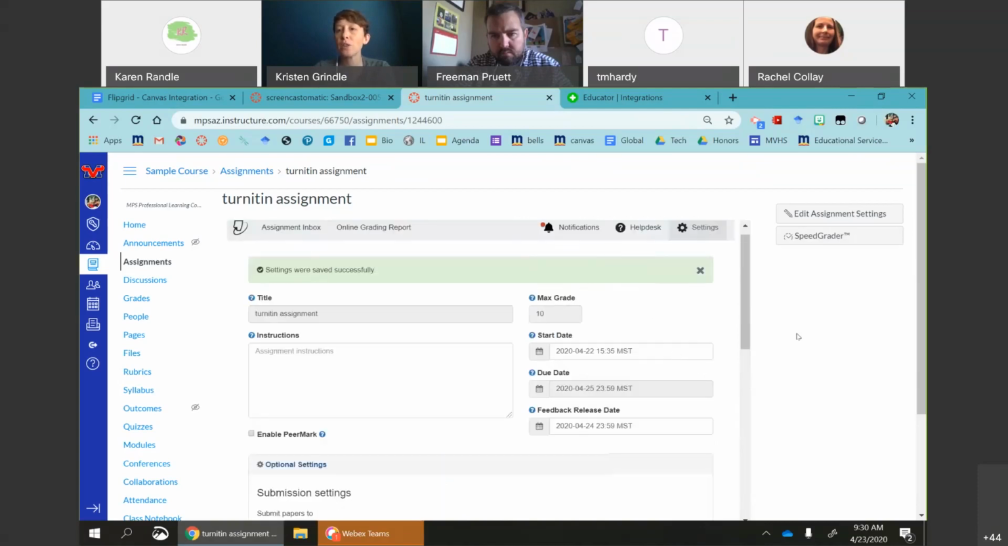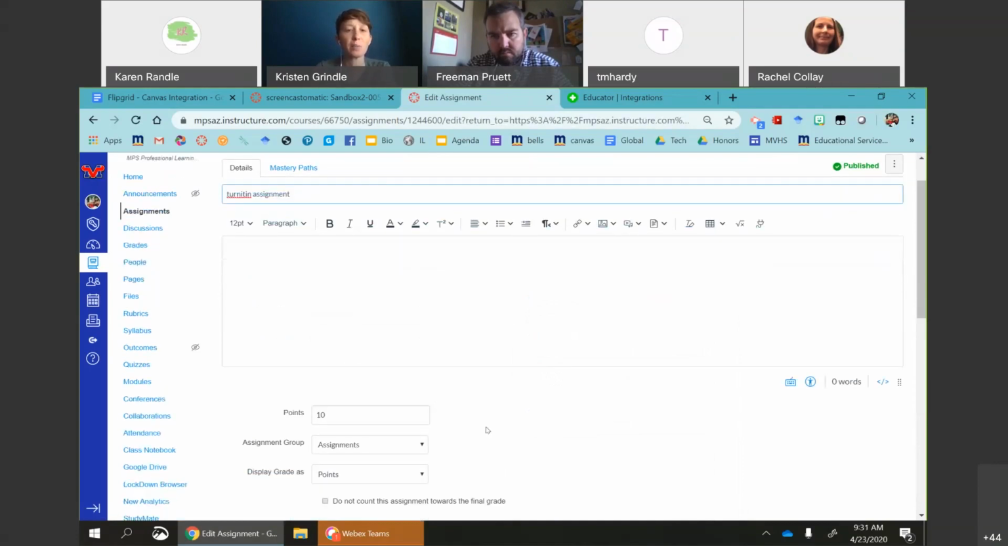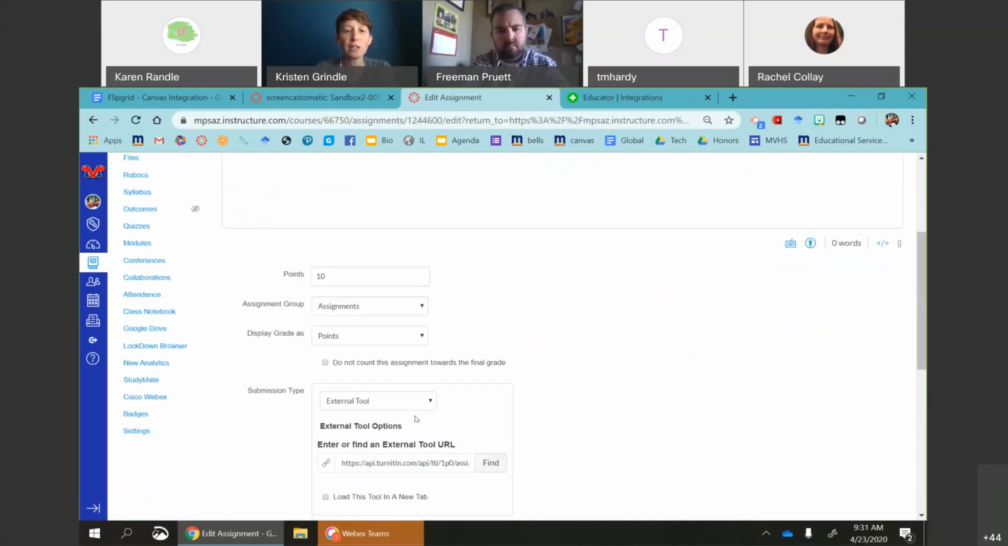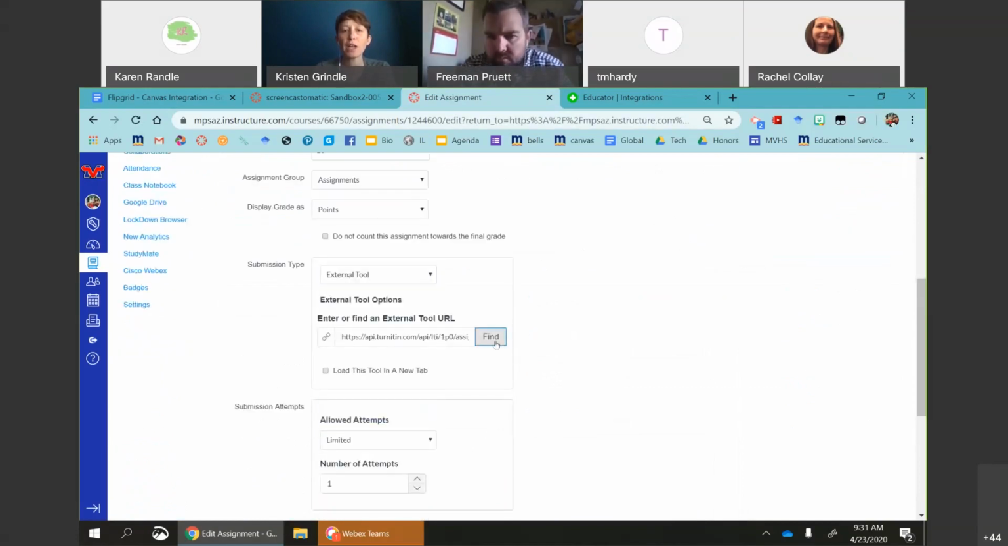All right, so I think I saw someone ask me to walk through how to set up the Turnitin thing again. In any assignment, you can do this. It does have to be an assignment, not a page. You're going to go down here to submission type. Now it defaults to no submission. So you're going to click the drop down, choose external tool, and then hit find.